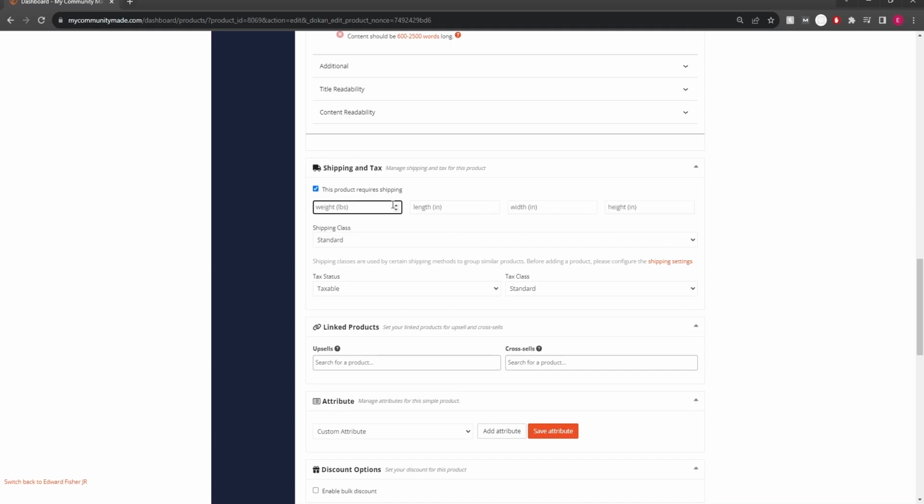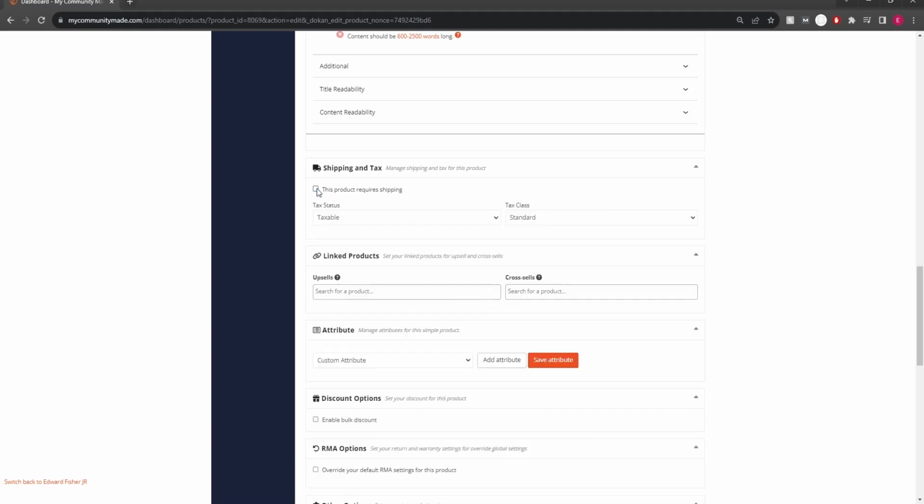The most important value for your shipping is the weight, and because it's in pounds, if it's an object that doesn't weigh a full pound, you're just going to add a fractional weight. For instance, if the product was 12 ounces, then we would just divide 12 by 16. We would put 0.75 pounds as the weight. Always make sure that you have the checkbox that this product requires shipping on.